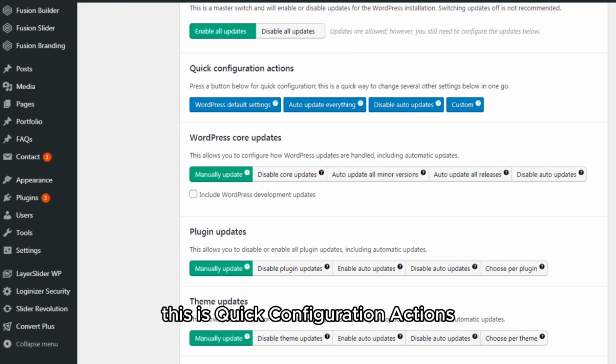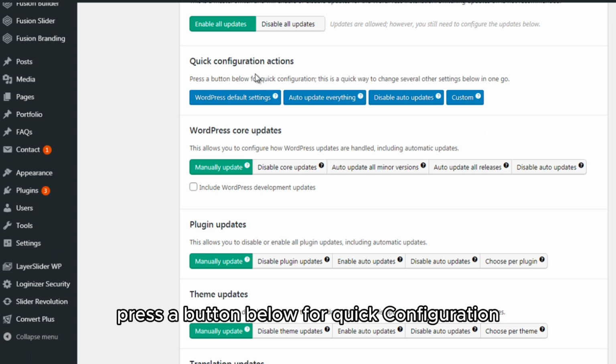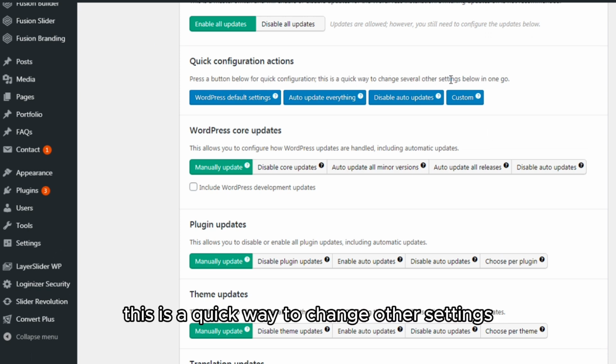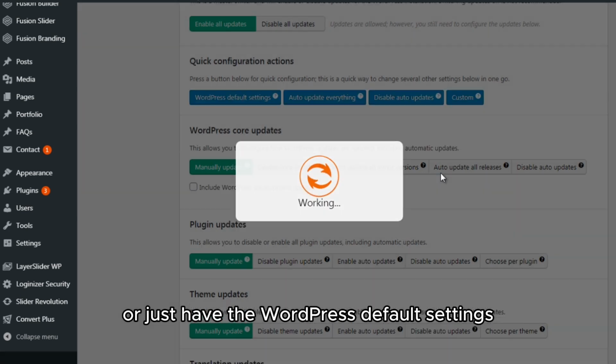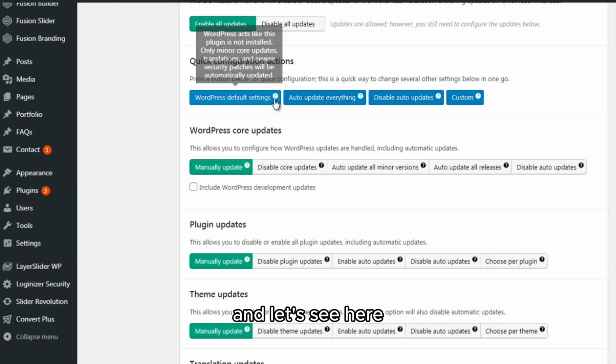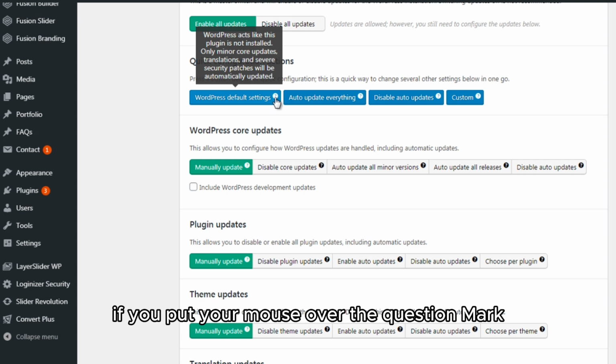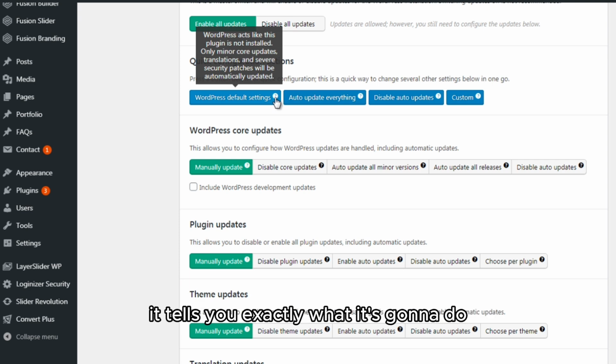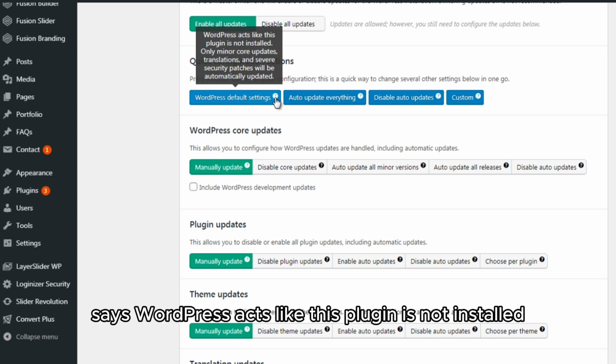It says quick configuration actions. Press a button below for quick configuration. This is a quick way to change other settings below in one go. So we can either update everything or just have the WordPress default settings. And let's see here. If you put your mouse over the question mark, it tells you exactly what it's going to do. It says WordPress acts like this plugin is not installed.